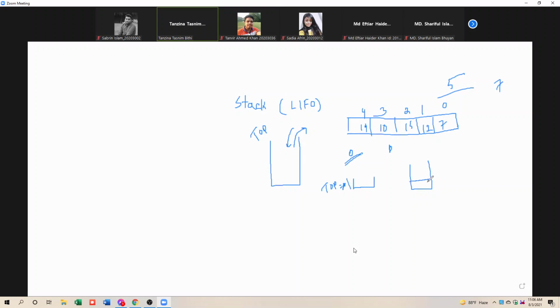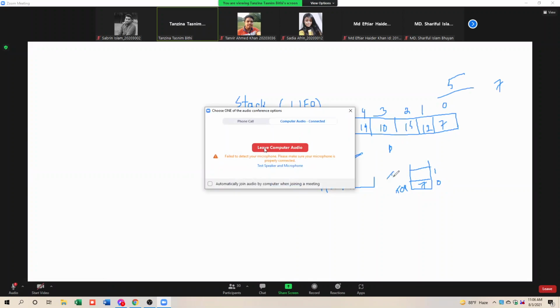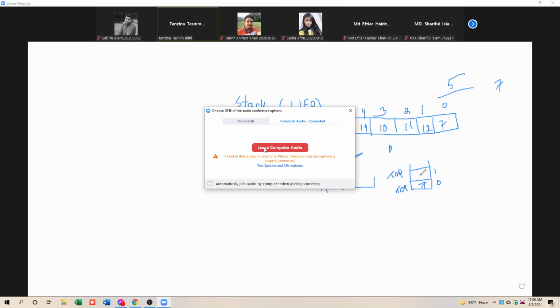Now, this is the first memory location with address 0. When we have data to store, that is 7, this is our top, and the value of top is 0, okay? Now you want to store another data element, that is 12. The value of top will be incremented by 1. So 0 plus 1, that is 1. Now this top will point to memory location 1. Now top equals 1.